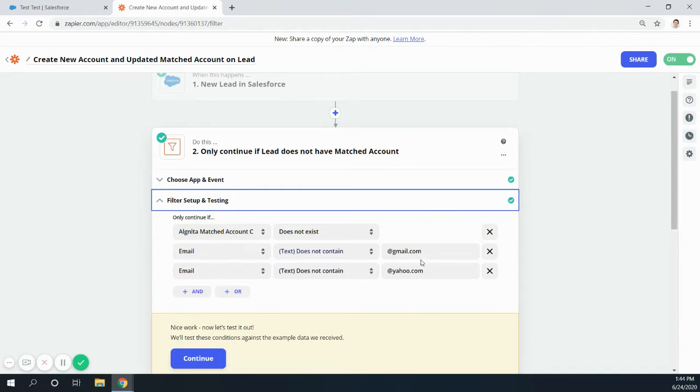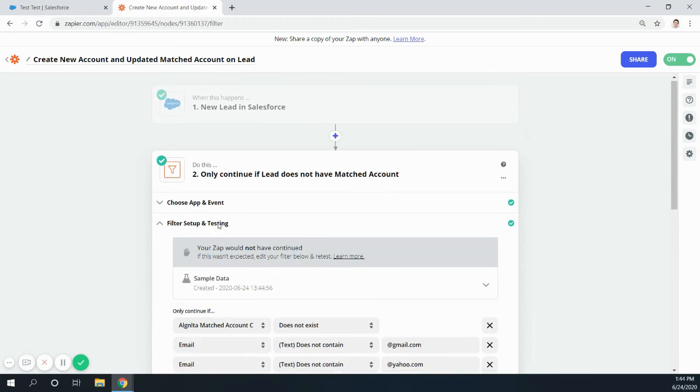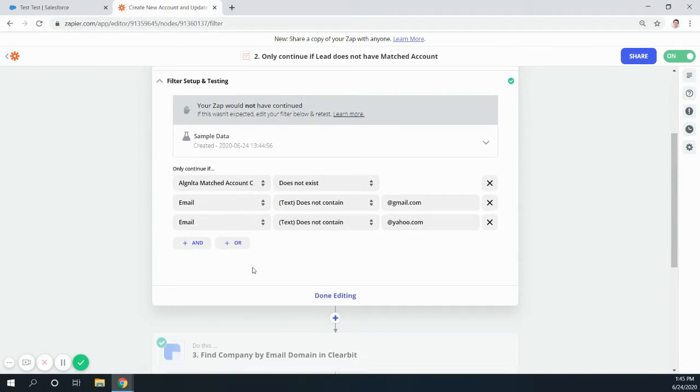And then I've got a couple other rules here, basically saying email does not contain Gmail, Yahoo. You could add more of the free personal emails that are out there. I just put a couple in here as an example of what's possible. Obviously, we're not going to want to attempt to create the account if it's a personal email address. So new lead's created, it does not match.